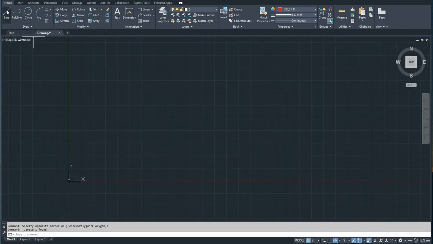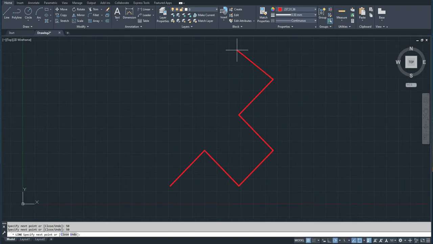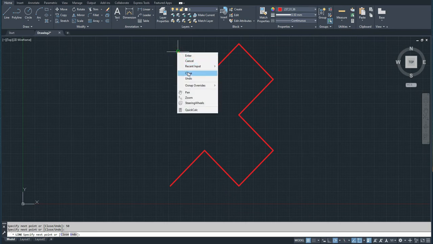As an example, let me draw a line. Select this point. I will go to here 50. I will go in perpendicular direction 50 again. 50 again. I think I made a mistake. Right click, no problem. Right click, undo. It will not close the command. It will cancel the last step. Now 50 again. 50 again. Again, it's an error. Undo.